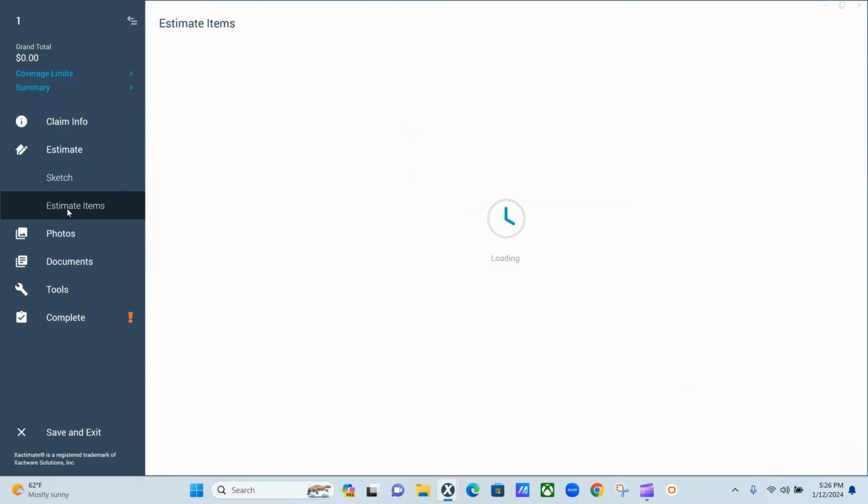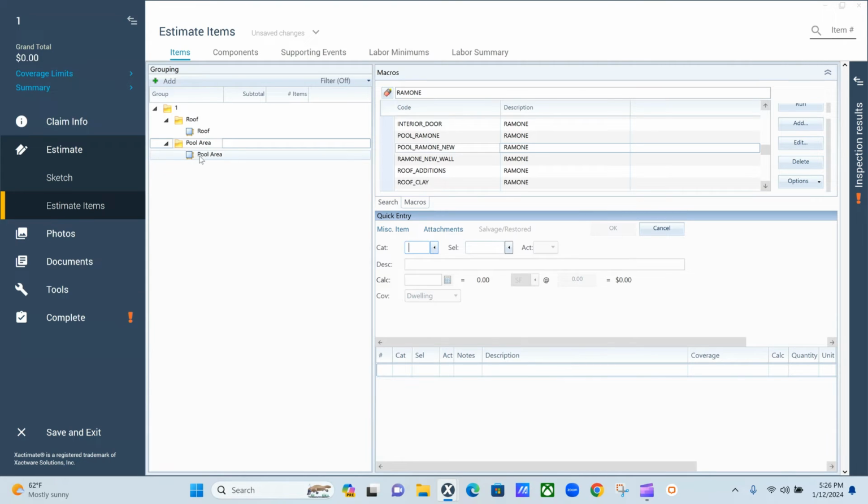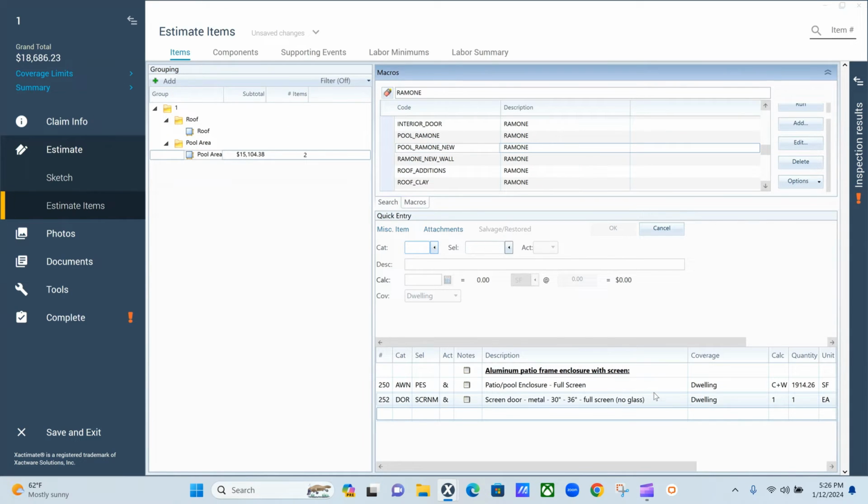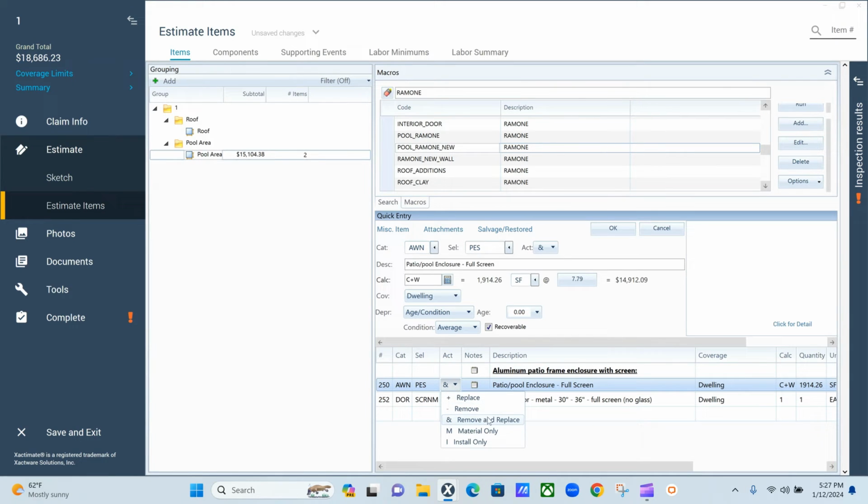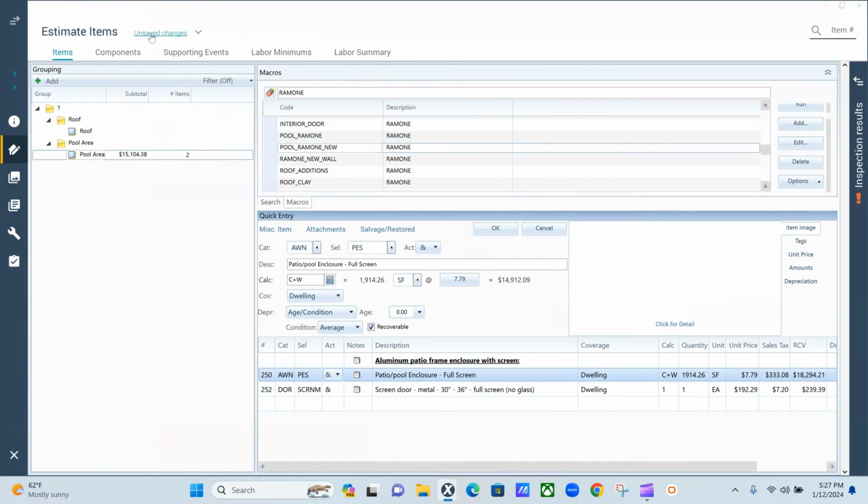Now we go to our estimate. Then we're going to go to the blue area, the pool area, and these are the line items. Again, you don't need the bold, you just need the line items. Line items that we're going to use is remove and replace. So this is if the screen is completely destroyed, the framing is destroyed, and you need to give them a whole new pool screen. So got that.